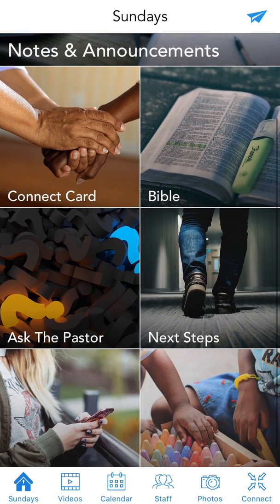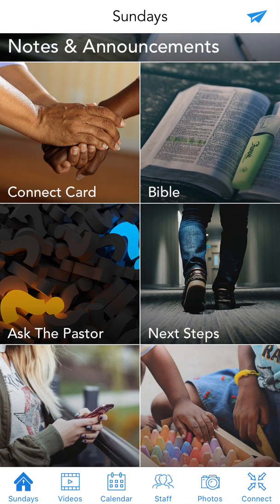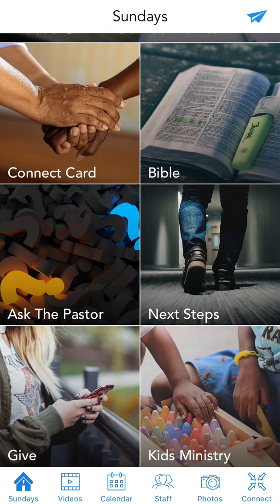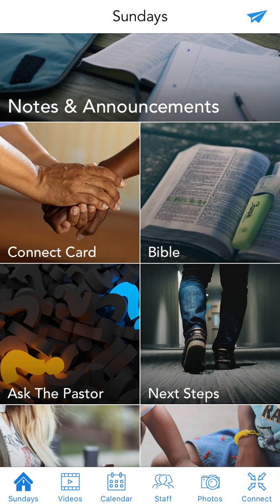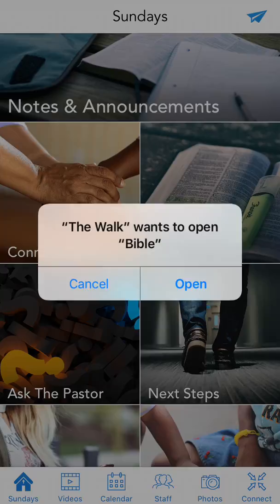You can see down below that is access to all sorts of things like the Connect card, the ability to ask a pastor a question, next steps. You have a give button, which will take you to that same giving page that we linked to from the sermon notes. You also have access to the Bible. I'm going to go ahead and press that.